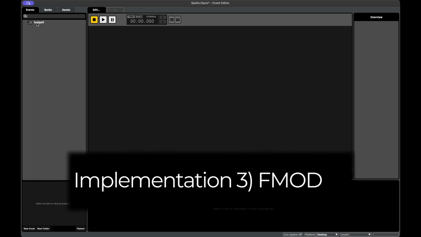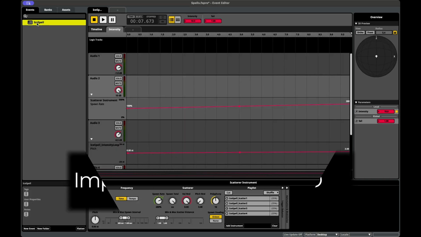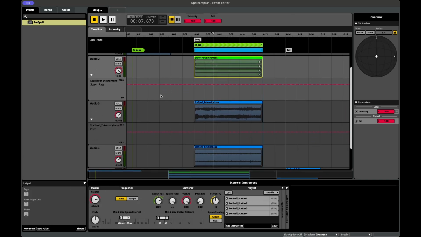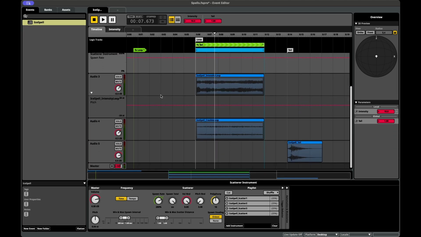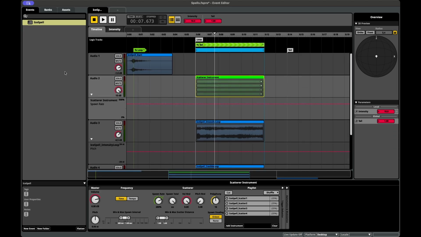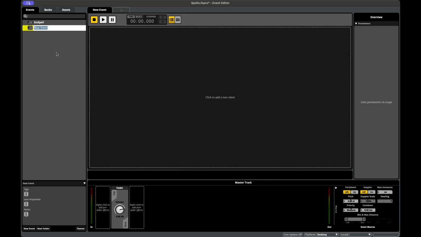All right, so I've already set up an event here. The nice thing about FMOD is I have it all within one single event, and it looks like this, which looks a little crazy just right off the bat, but we're gonna redesign it here just so you can see what I did. All right, so I'm gonna right-click, new event. This is the version for you.